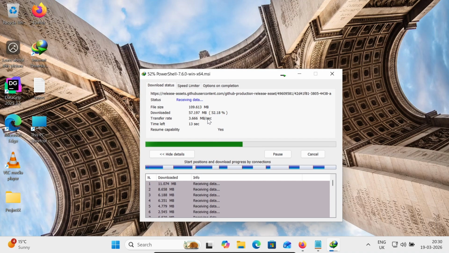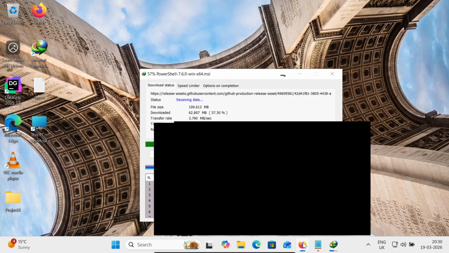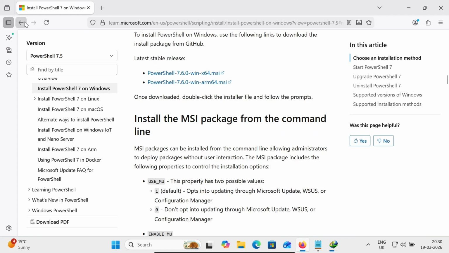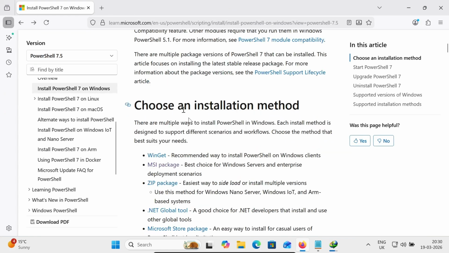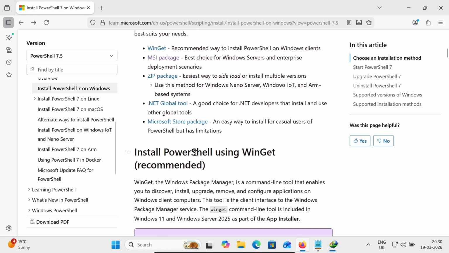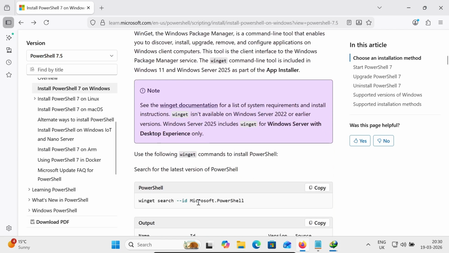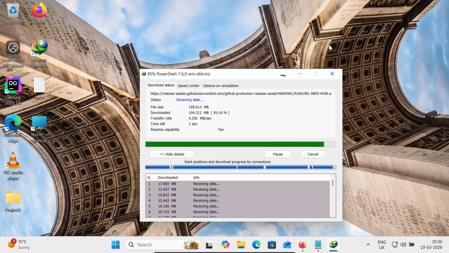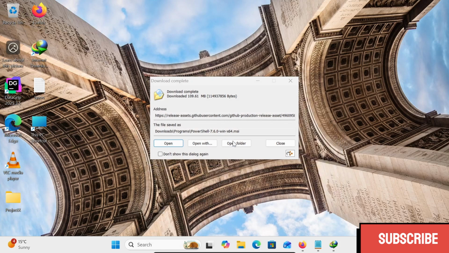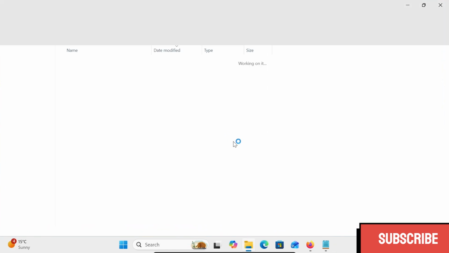And now you can see this is the status. And here if I go back, then you can also try WinGet and zip, and here this is WinGet. So for WinGet you need to use this command. So this is downloaded. Let's click on this open folder.